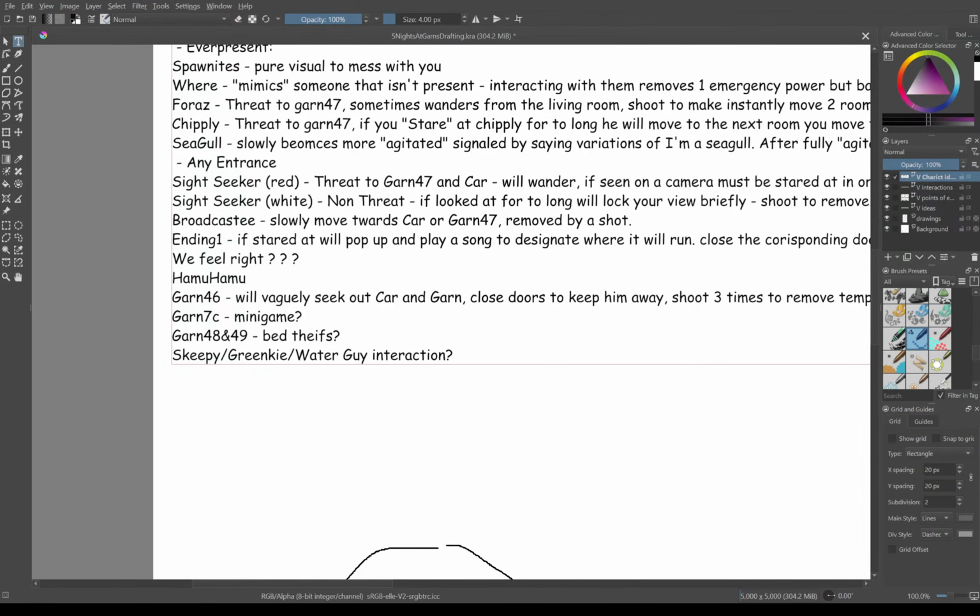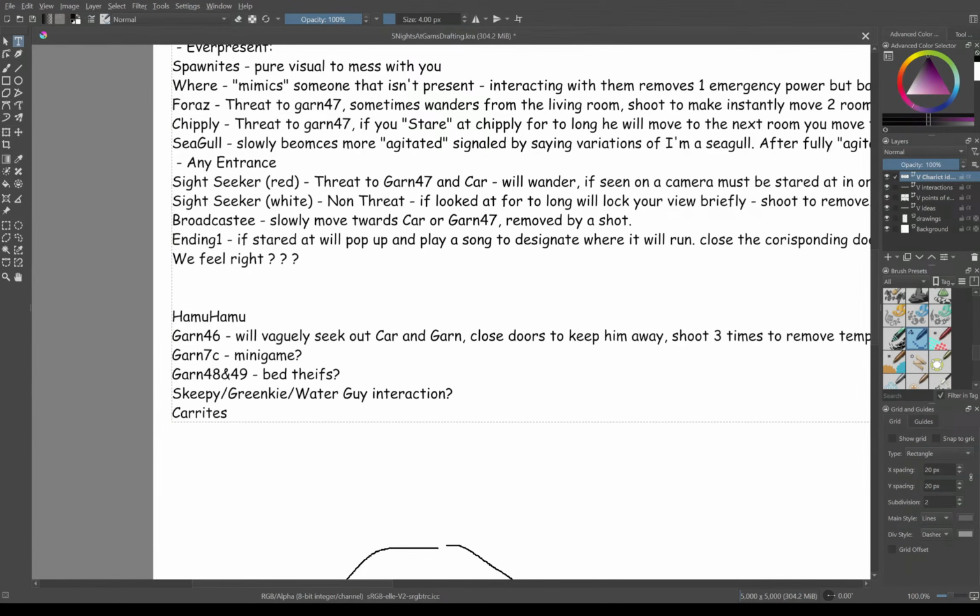What are other things I think could be included? Carites, that's one that I've been thinking of heavily. I just realized I've started putting all of these things underneath the entrance, starting with Hamu Hamu. I'm just using this as space for writing. Unsorted things. Carites.